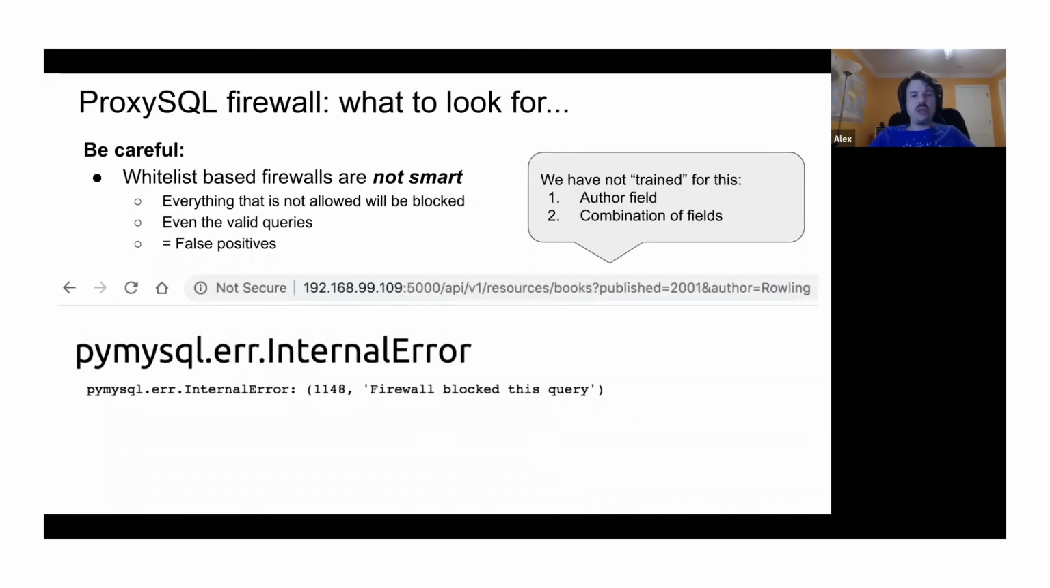Now, this is good, but there are things that we need to look for. We need to be careful. Whitelist-based firewalls by design are not smart. Pretty much everything that's not allowed will be blocked, even the valid queries. So if we, for example, request this API and specify published and author, that will cause a false positive. This is not the query that we have trained for. This is a new field, and also a combination of the fields.